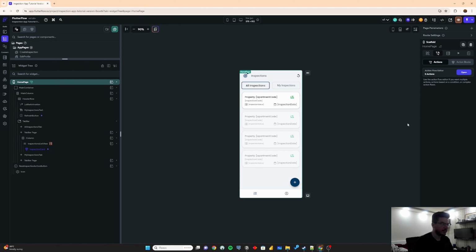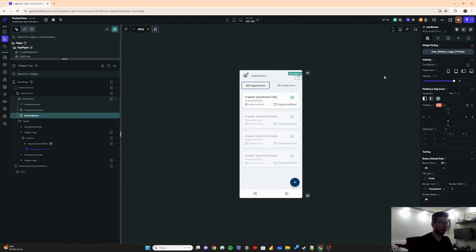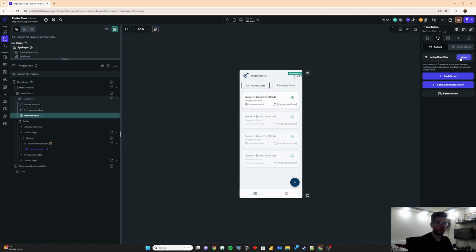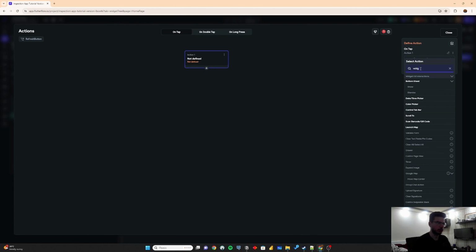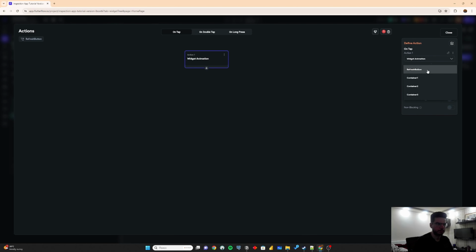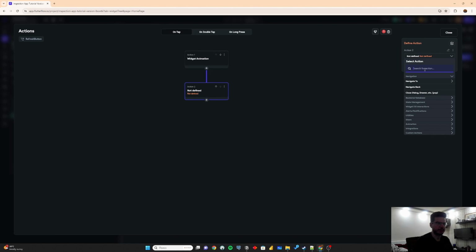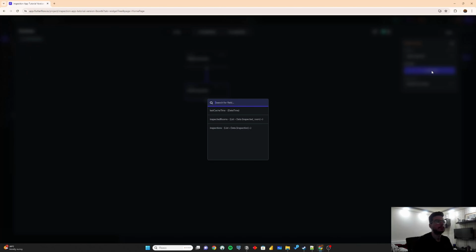Next step will be to update the page state with this refresh button. In order to do it, please click on refresh button here. Go to action flow. Let's start with widget animation. Let's update the app state. By updating the app state, we update the last cache time.